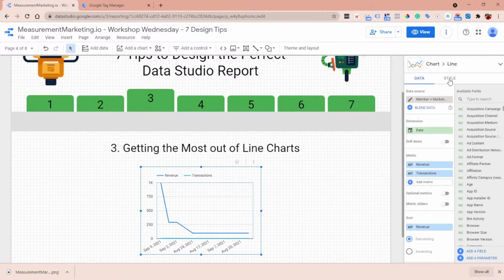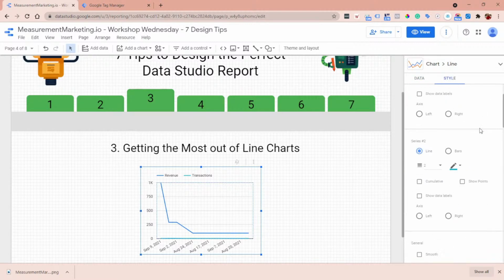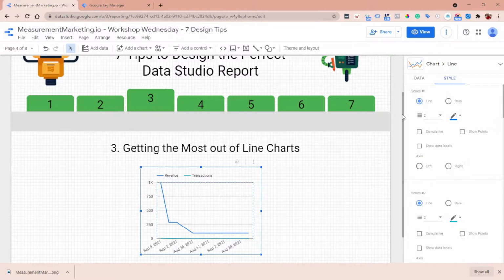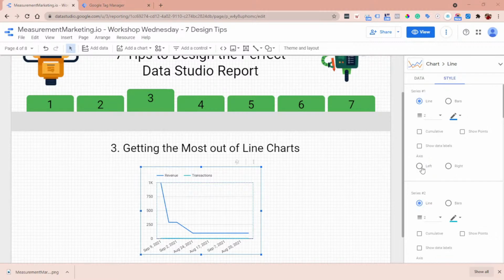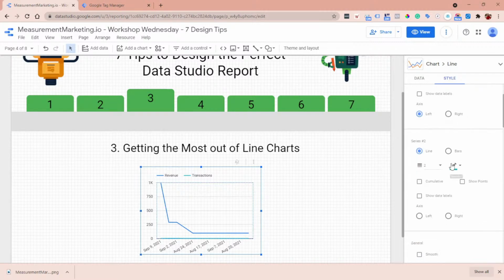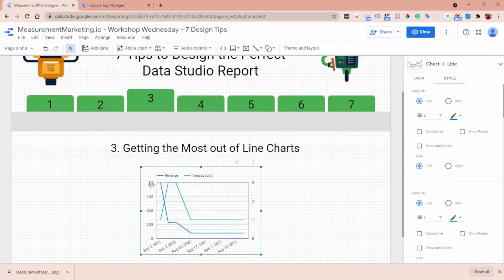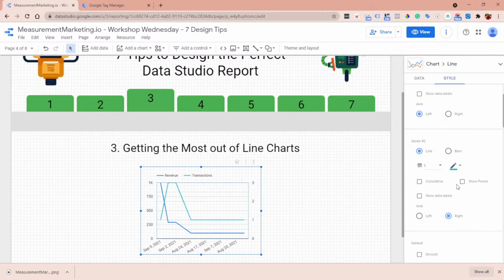So one of the ways to do that, if we go to our Style tab, you can see we have our Series 1, and we can identify what color that is, and we have Series 2 and identify what color that is. The thing that we want to look at is this axis. By default, it's looking at the left axis, and then we want to show the other one to choose the right axis. What that just did is that it now has revenue, because it's Series 1, has the left axis as the numbers that you can trend with, and then the Series 2 has the right.